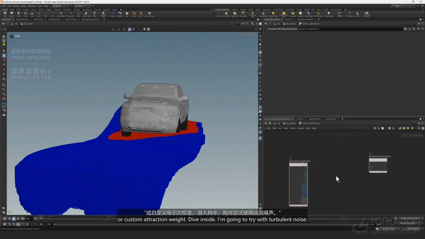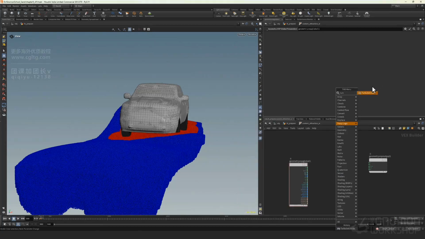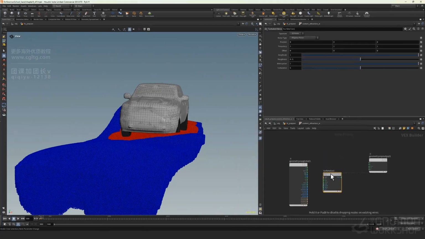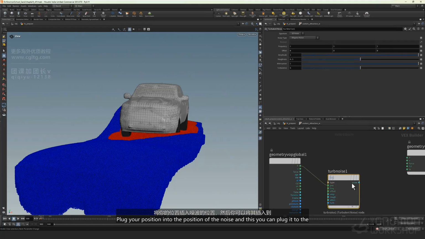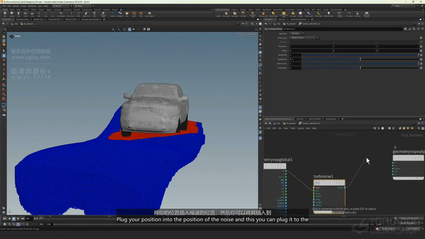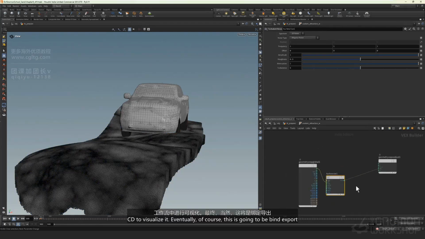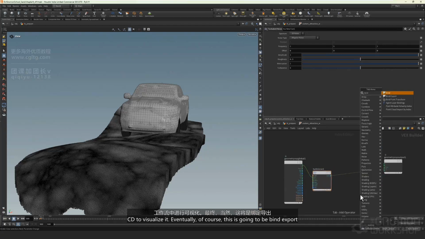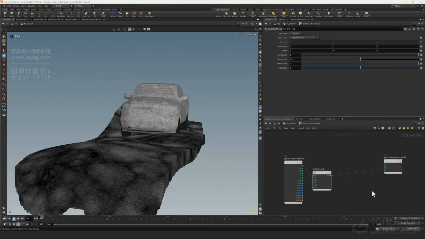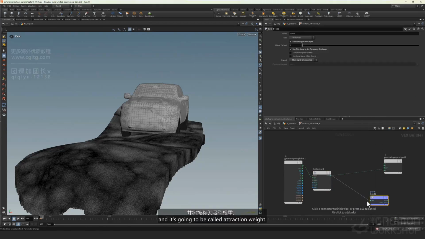I'm going to try with turbulent noise. Plug your position into the position of the noise, and you can plug it to the CD to visualize it. Eventually, of course, this is going to be a bind export, and it's going to be called attraction weight.